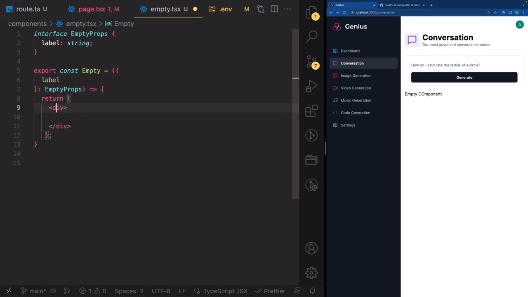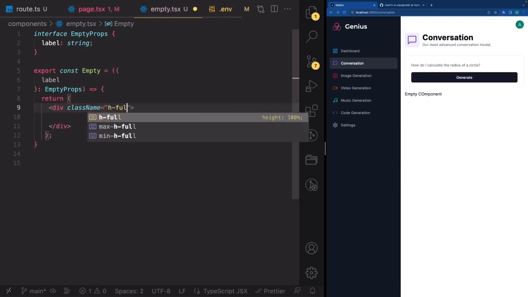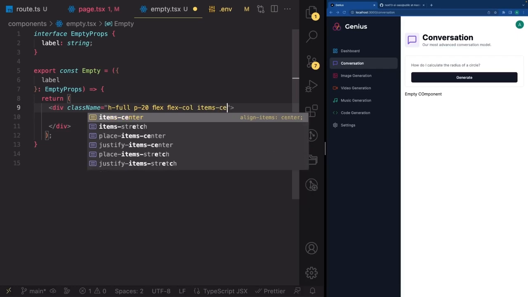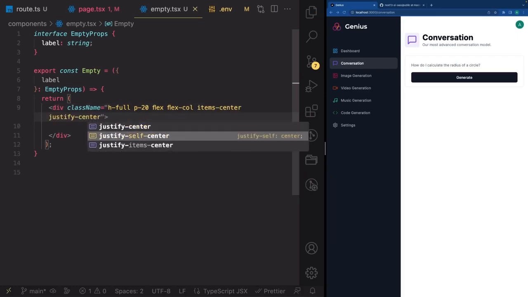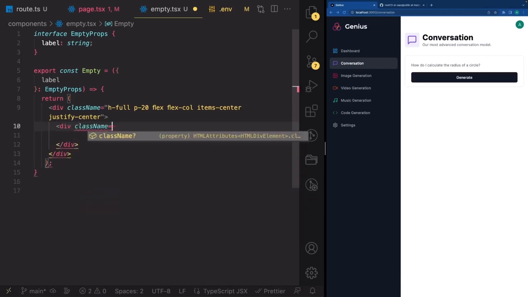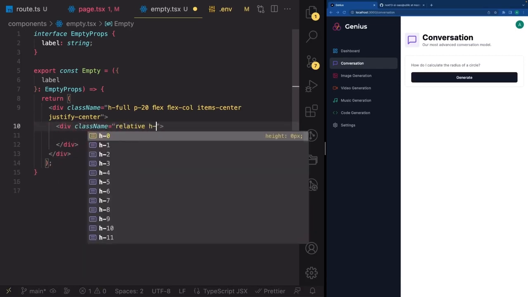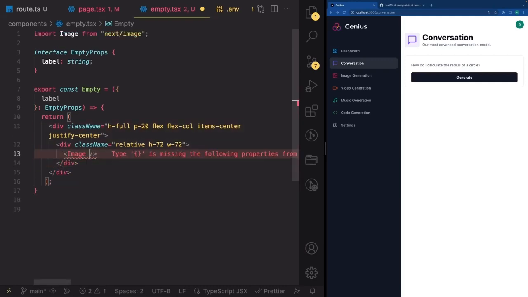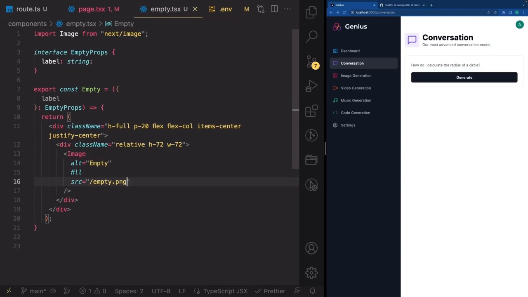Now let's remove this and let's give this a class name of h-full p-20 flex flex-col items-center and justify-center, like that. Inside, I'm going to open another div with a class name of relative h-72 and w-72 as well. And inside, I'm going to render an image component from next/image. So make sure that you give it an alt of empty, a fill property, and a source of /empty.png, like that.